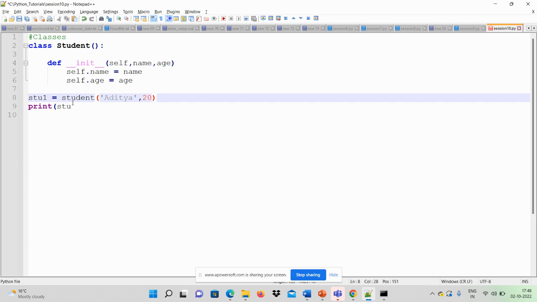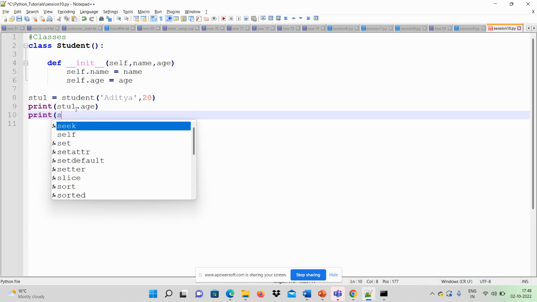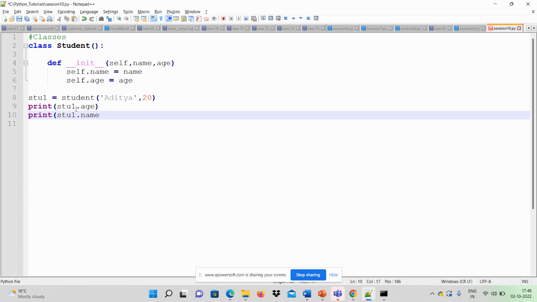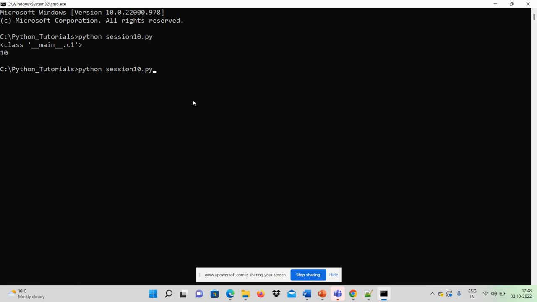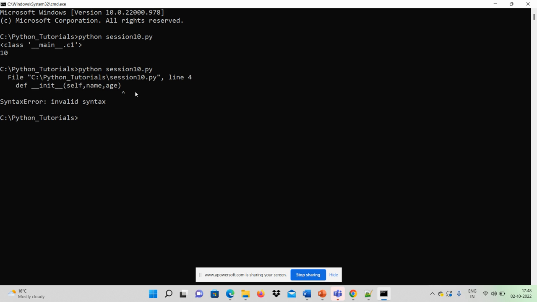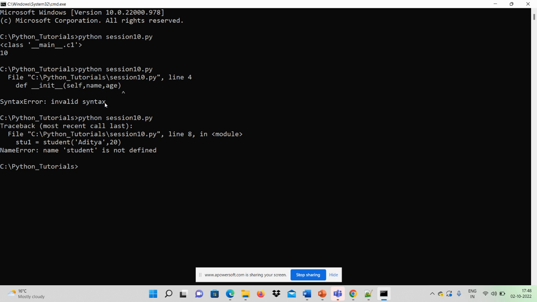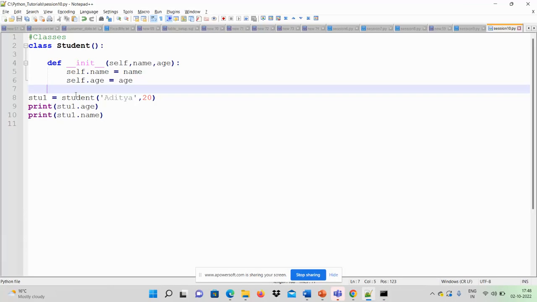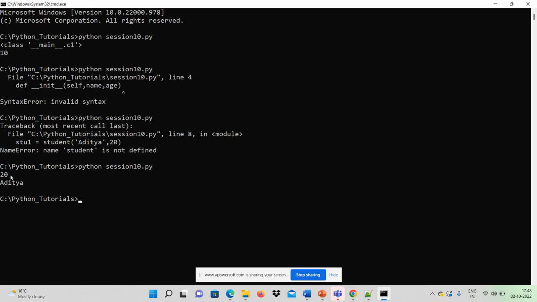Okay. So now if I try to print the age of the student, and also the name, and try to save this, go back to my CMD prompt, CMD command line. There's some mistake it seems. Okay, we have not put the colon. And now if I go back here, I try to execute, name student is not defined. Oh, apologies. This should be small. Now if I go here, so here we see the age of the student getting printed and also the name.